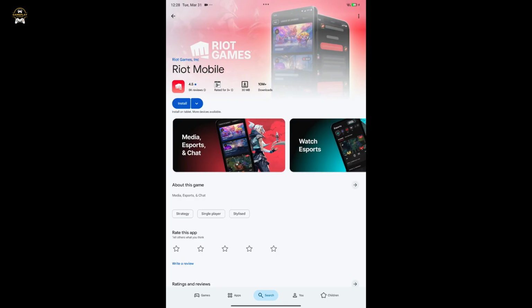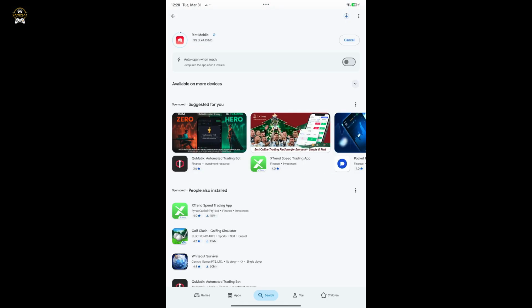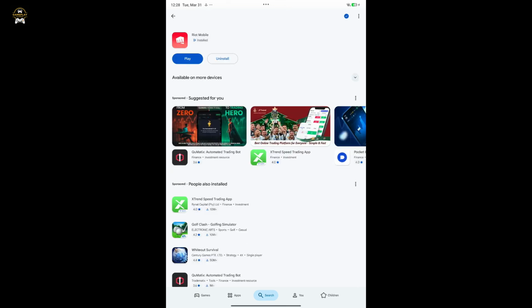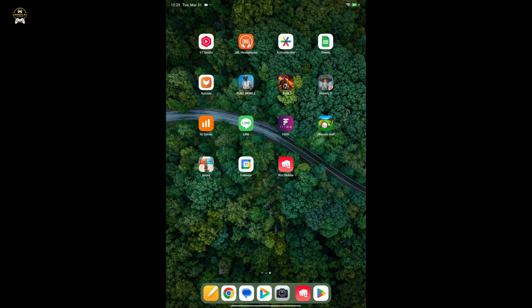Look for the Riot mobile application from Riot Games Inc. and tap on Install. Wait for the app to install on your device, which will take a couple of minutes. Once the app is installed, tap on the play button and you have successfully downloaded the Riot mobile application on your Android device. Now you can go ahead and sign into your existing account or create a new account for Riot.